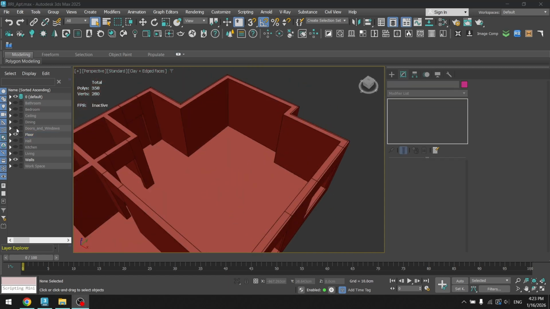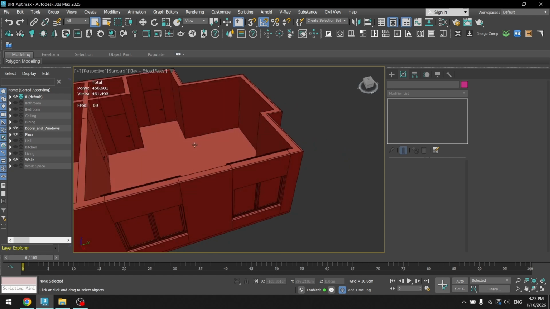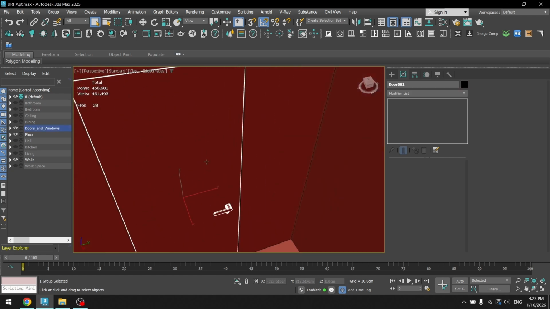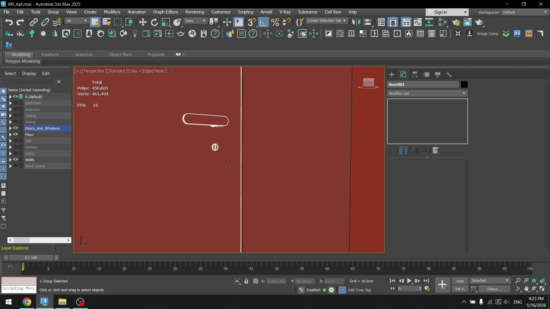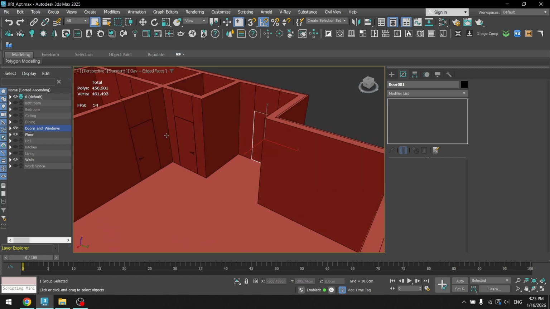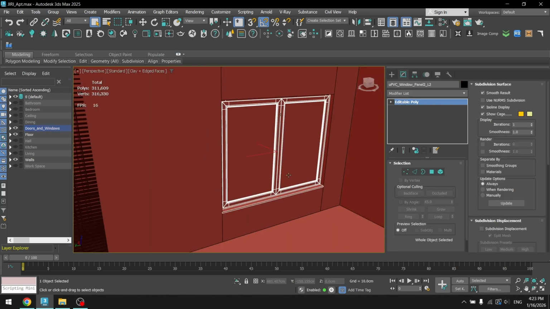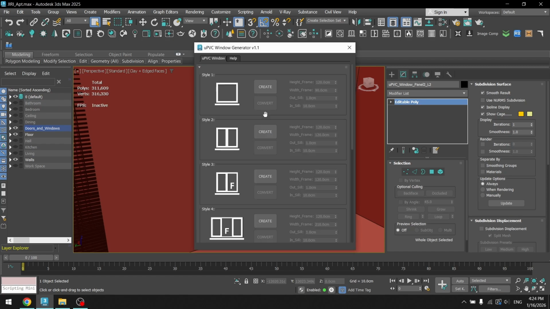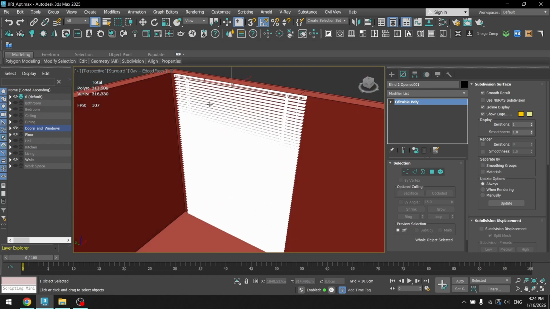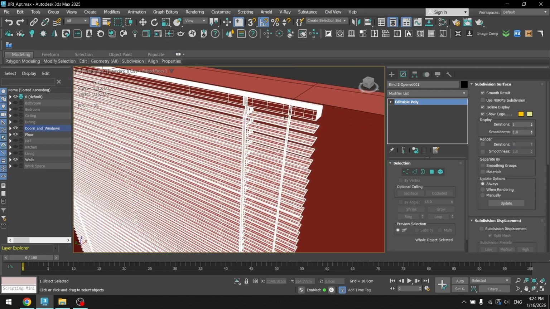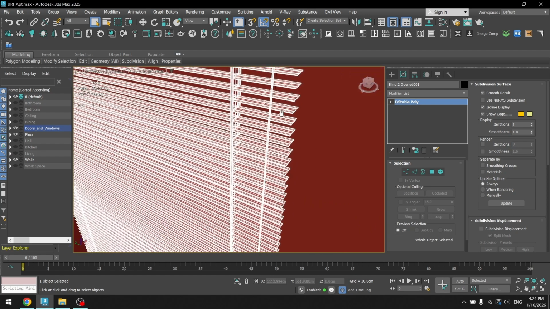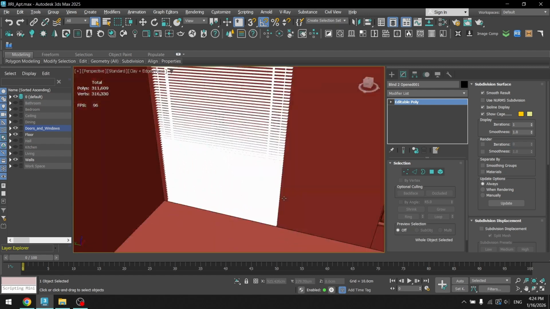Now let's unhide our doors and windows layer. So this is just a regular model of the door which I downloaded from the internet. I use the same door everywhere in all the project. Here we have the windows, which I made using my favorite plugin for windows, UPVC window generator. And as for the blinds, I just downloaded the model from the internet and I modified it a little bit so that it's covering all the windows.